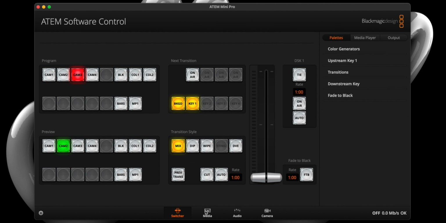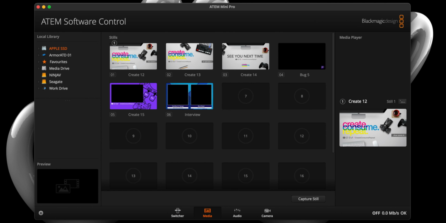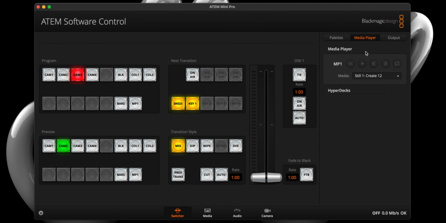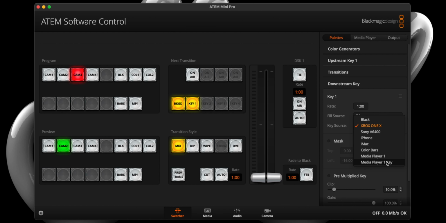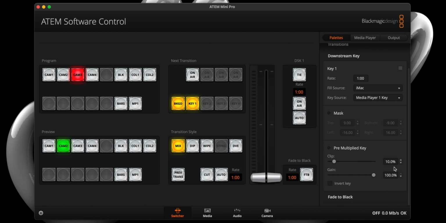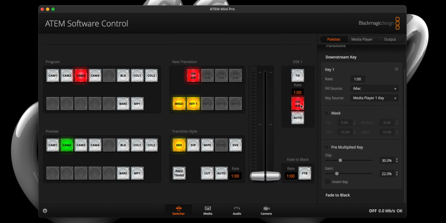5. Load the mask I created in Photoshop into the Media Player library and selected it in the Media Player tab. 6. Open the downstream key drawer and selected iMac as the fill source and Media Player 1 key as the key source. 7. Enter 30% in clip and 22% in the gain dialog boxes to reduce jaggies. And 8. Activated both the upstream and downstream key.